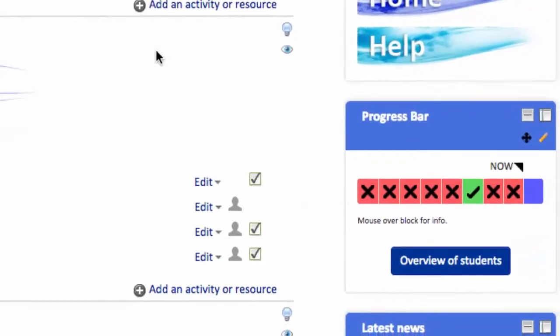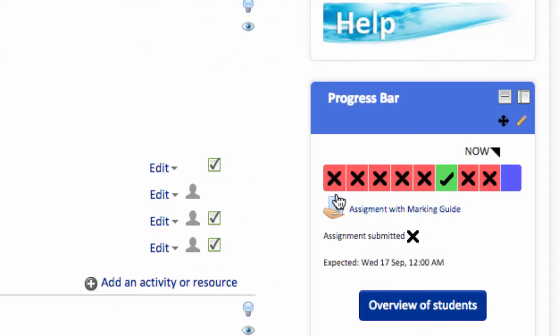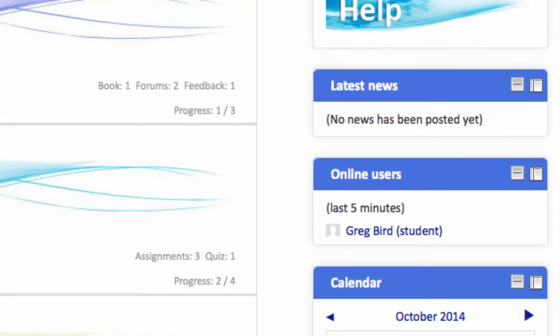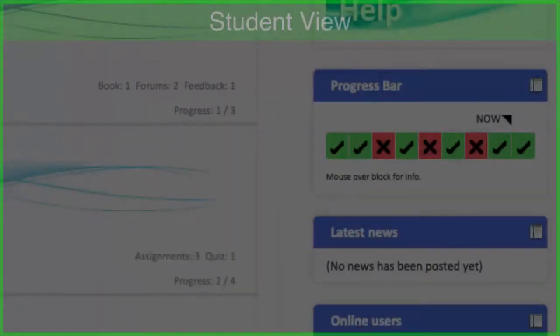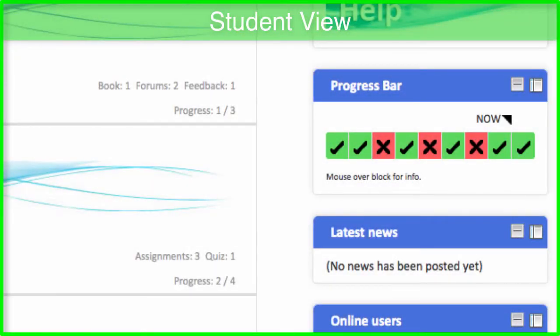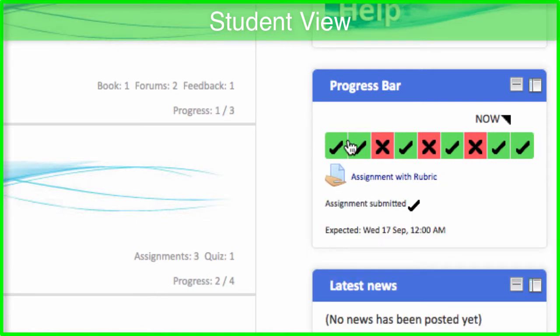So now our block has changed subtly. There's some red items and green items and blue items. I'll explain each of those in turn, but I'll explain them through the lens of a real student. So I'm going to swap now over to the student view and show you what this progress bar actually does for our students. So the first thing it does is to track that a student has completed a piece of work.